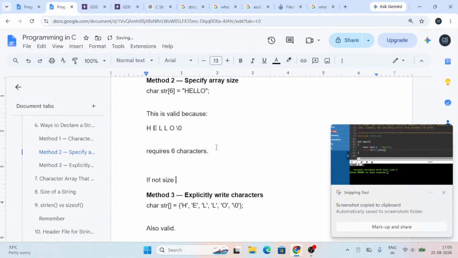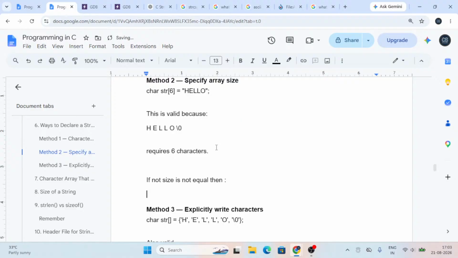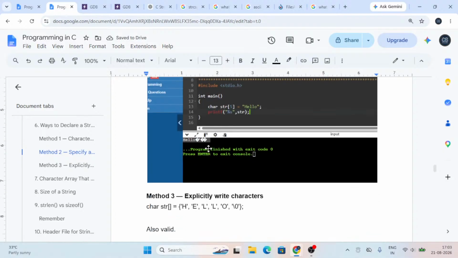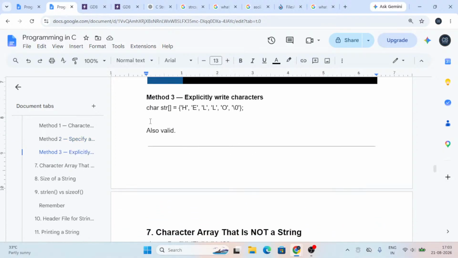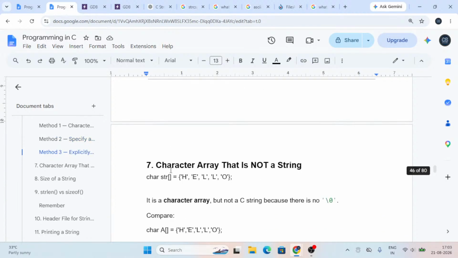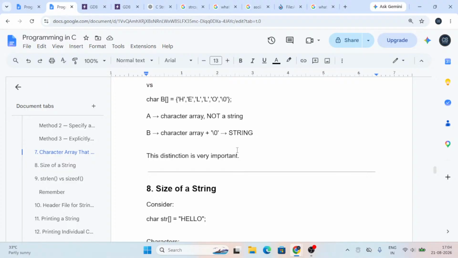If the size is not enough, we saw in the character array that it gives unknown values, and now it is giving unknown values. We have to write the null character as well. If we don't, it is just a simple character array that is not a string. This is what we discussed above: if you put the null character, it will be a string, or else it will not.